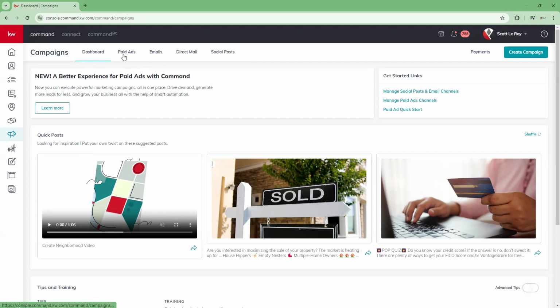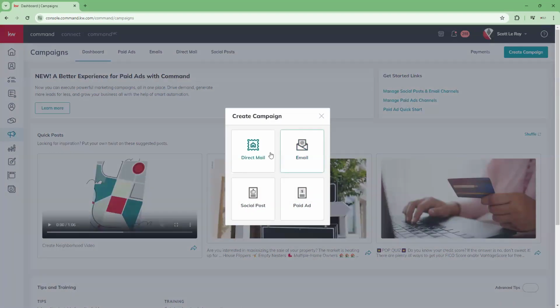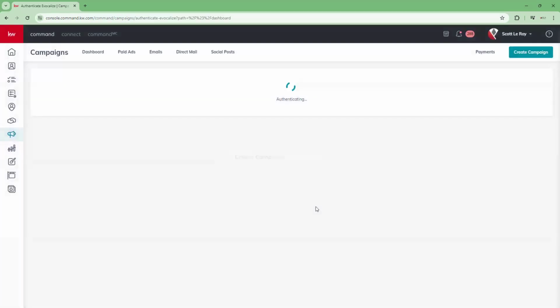So you can get to the paid ads section by either clicking on the tab right here. The other way that you can get to it is by clicking on the create campaign button in the top right corner. And then you'll see that you have all of your options here, the last one being paid ad. So either way, those are the 2 ways that you can get to the paid ad section. So we'll just go ahead and click on our paid ads.